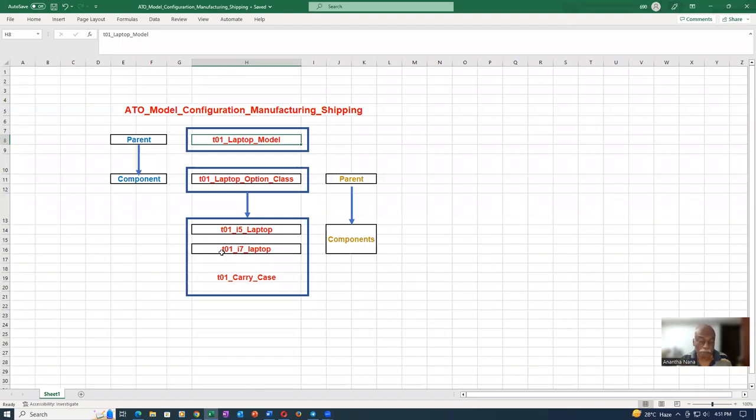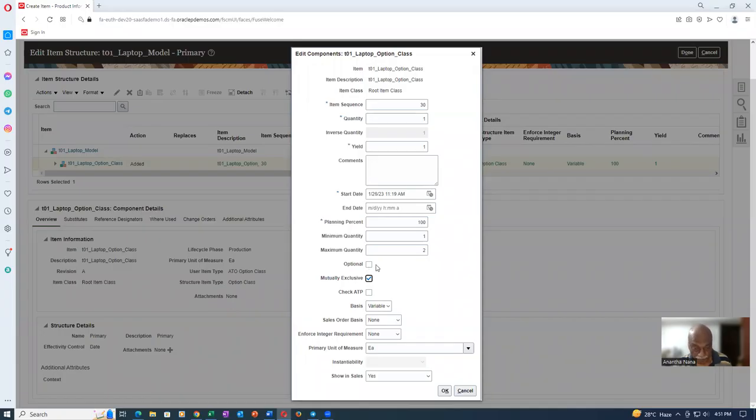So that means the first option is mandatory, at least one. This is maximum one. So that means it is one and only one. The combination is known as one and only one. Right? So click on OK. So you can choose only one and only one.